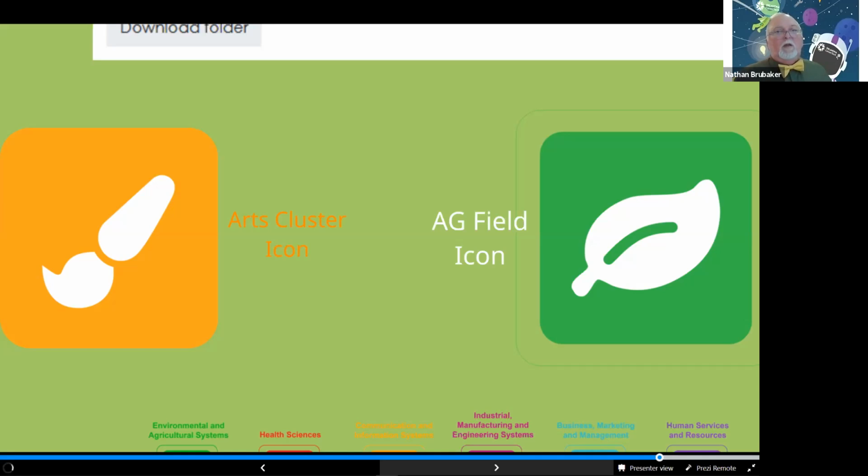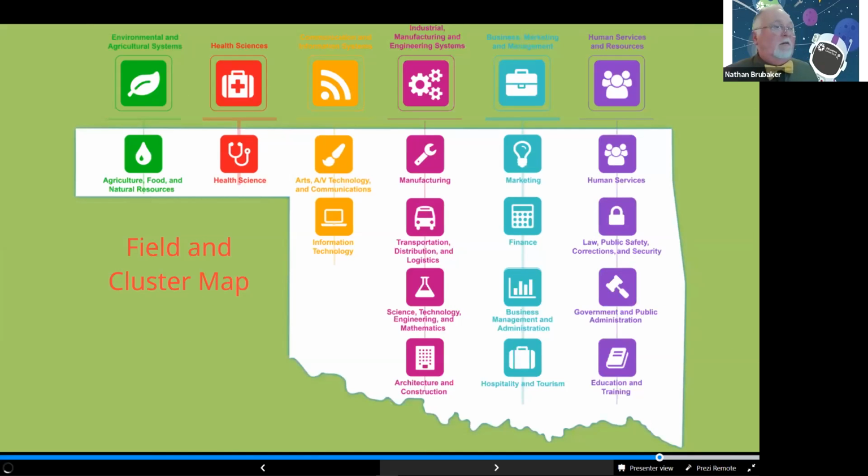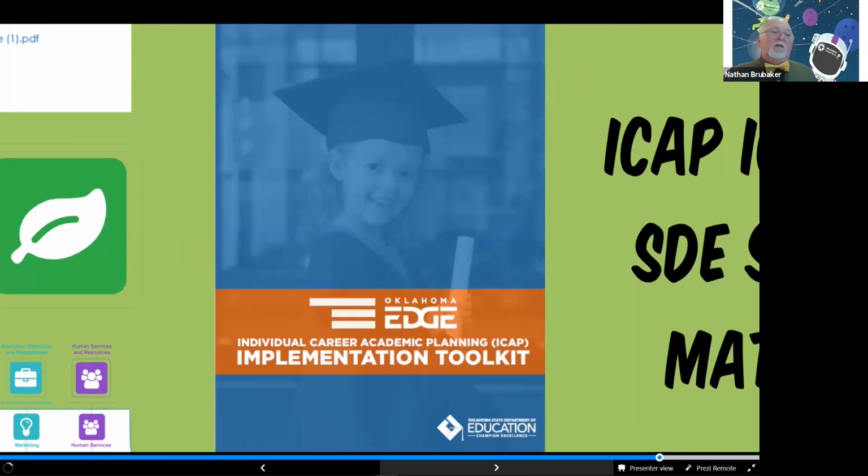Some schools, we talk about it in some of our other trainings, some schools use these as icons over the different classrooms to show which areas they support, which they are part of the bigger map, which is also in there, to show the different areas, the fields being across the top, and then the cluster areas down below, as well as several of the State Department of Ed material that they've put out to help guide you in what you need to be doing for ICAP are also located in there for you to easily download.